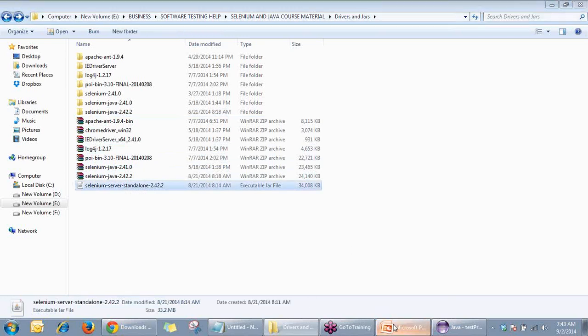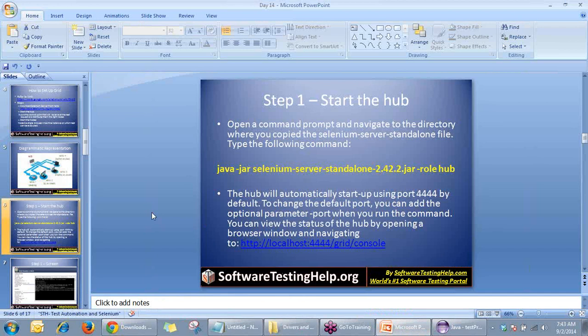Okay, is there any question about the theoretical concept of grid, hub and nodes? Let me know. Any doubts in here?